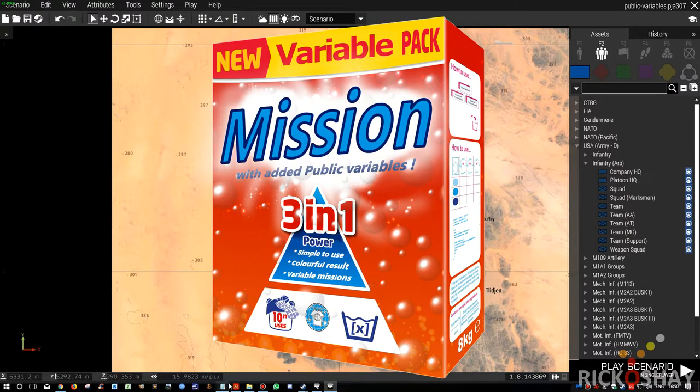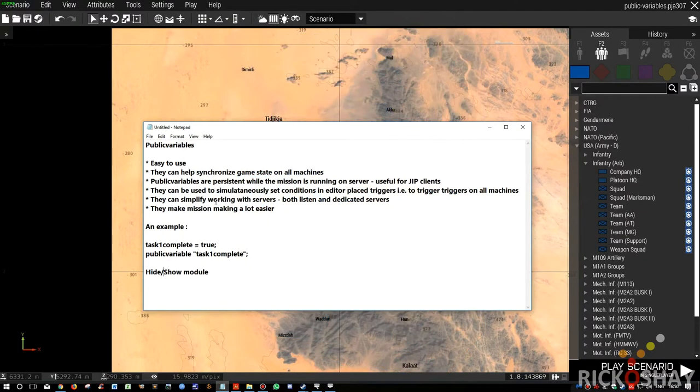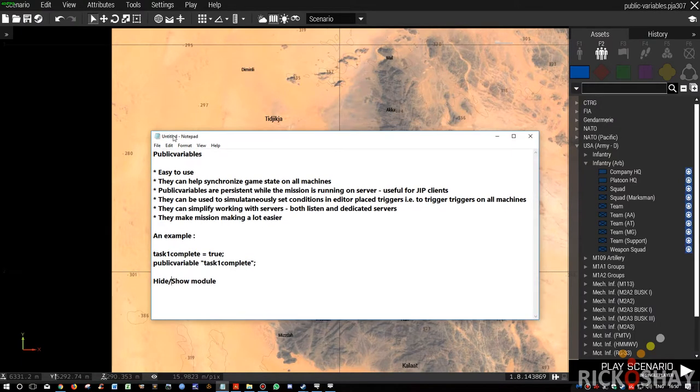Now, public variables are amazing things. I've just written some very basic benefits of a public variable because I don't think a lot of people realize that there are lots of different types of variables in programming, and specifically in Arma 3, you get local variables and you get global variables, then you get public variables and so on. So those are the primary ones.